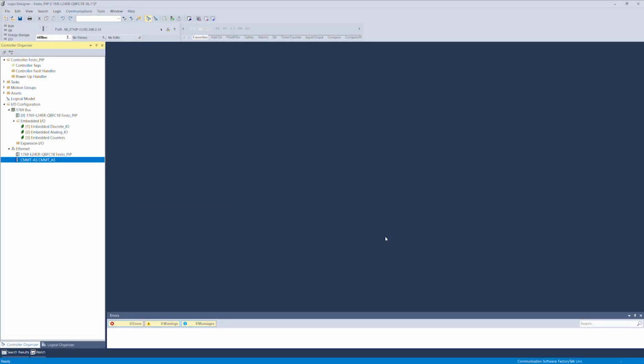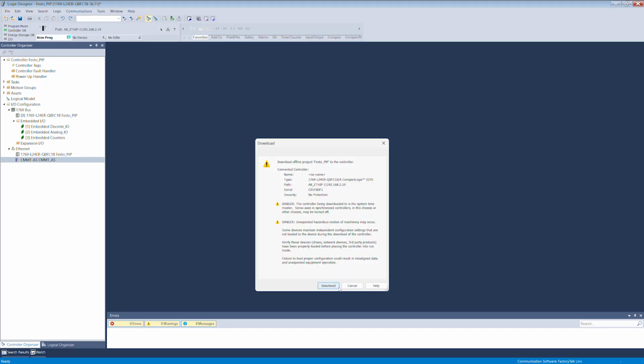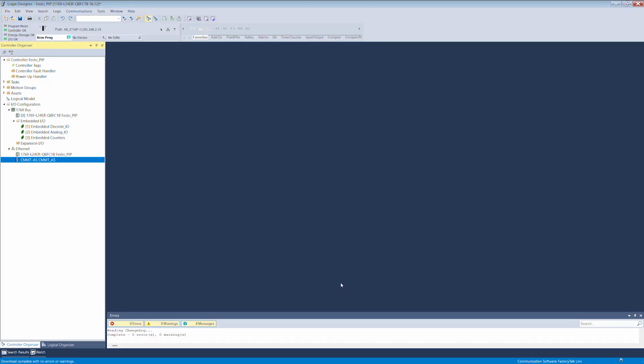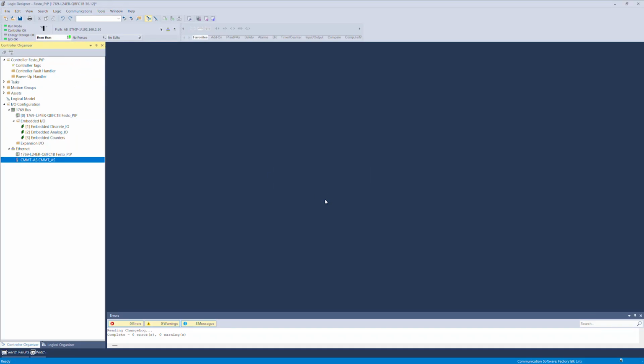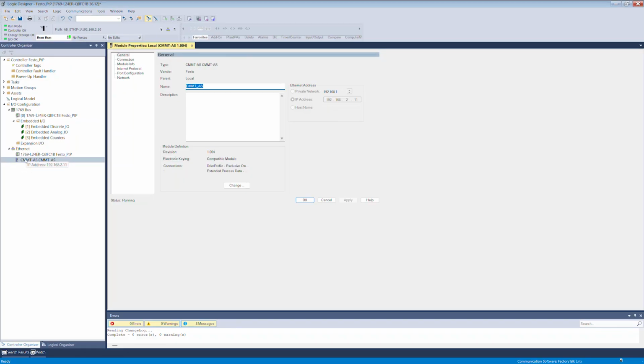Click the download icon to transfer the project to the PLC. Switch the PLC to run mode if the PLC is in stop mode. Double-click on the CMMT-AS module from the project tree. The status running indicates that communication was established successfully.